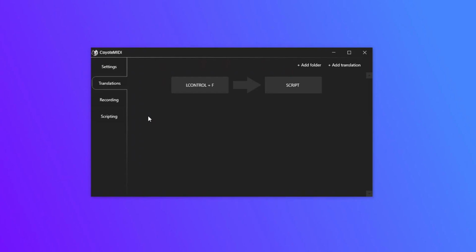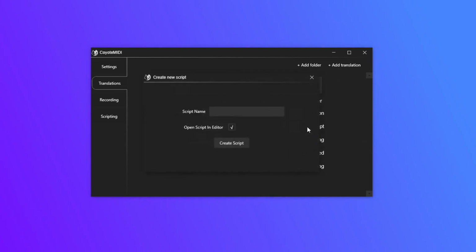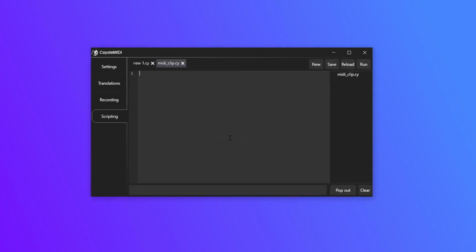The Pro version also comes with a powerful macro scripting system. With this, you can automate complex multi-step sequences and actions with a single translation. For example, you can create a script that generates a MIDI clip that sets control change values, such as CC7, back to their default values.